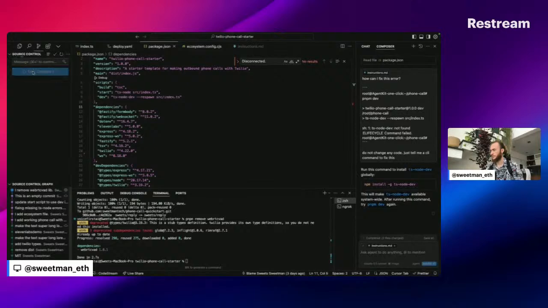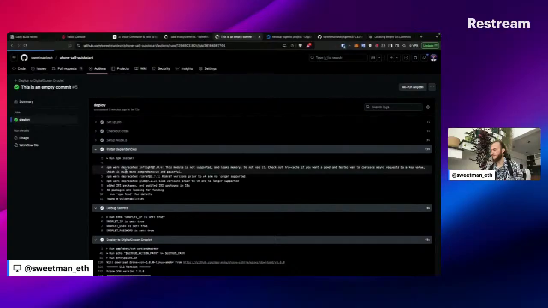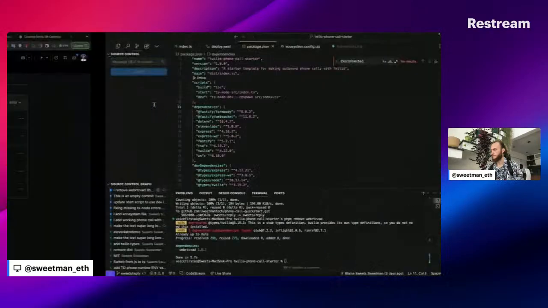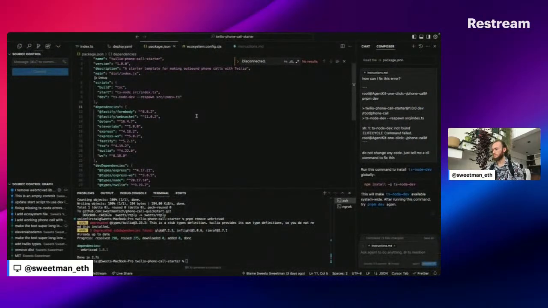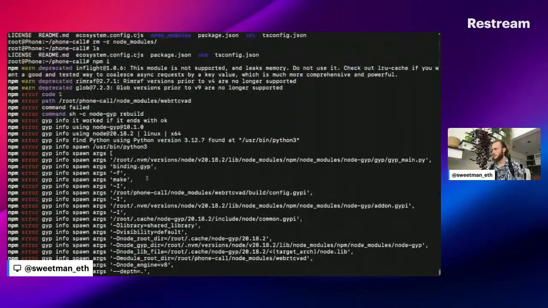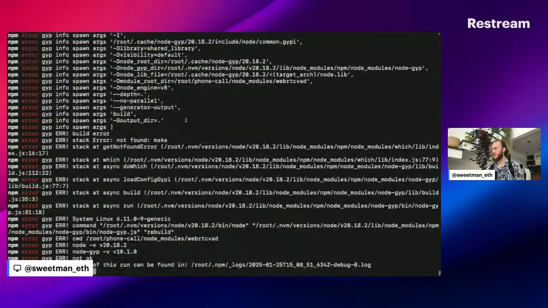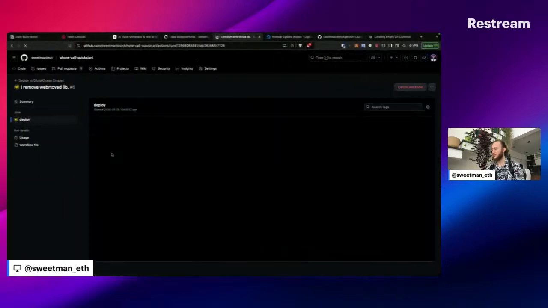Add, commit, push. We'll get a new deploy. Yeah, it looks like all this is related to that WebRTC VAD package. So I'm hoping that this new deploy fixes that.